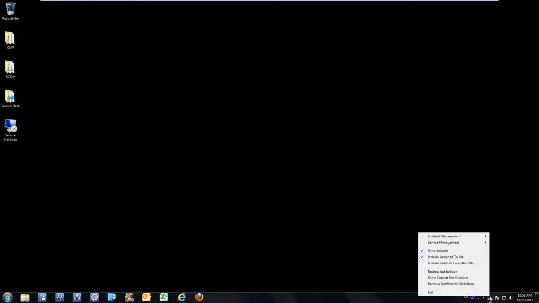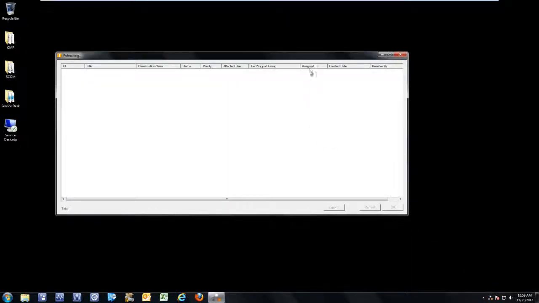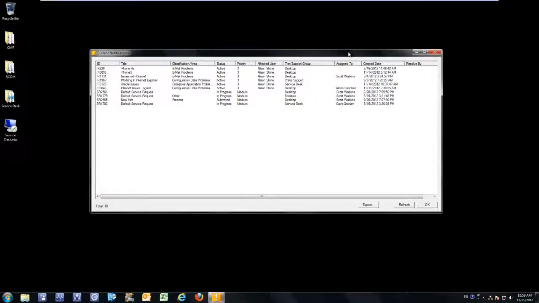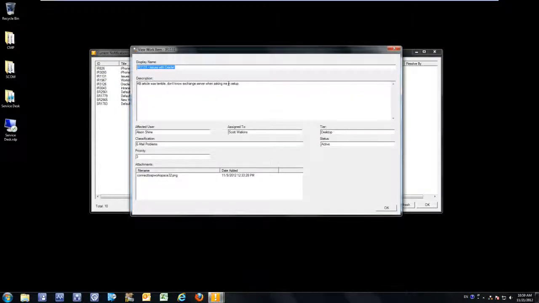And more importantly, you can actually launch the current notifications in a dashboard where you can simply see all the details of all those work items that are directly assigned to a support group that you subscribe to, as well as directly assigned to yourself. What makes it even better is the ability to go ahead and open up a respective work item, see the details of that work item, and if that work item had any attachments, you have the ability to double-click that attachment to see that attachment within the actual work item.